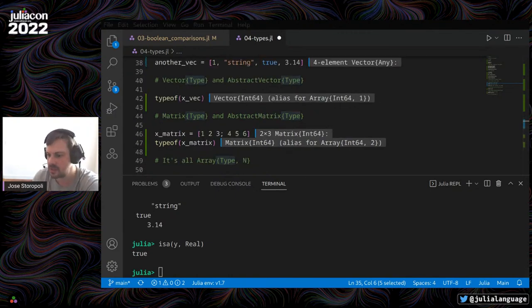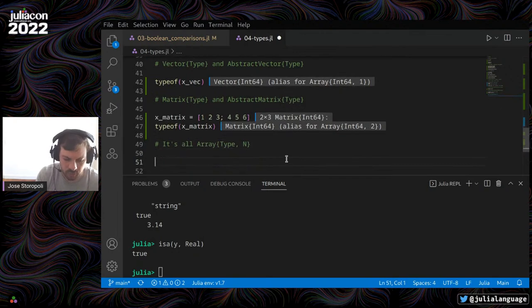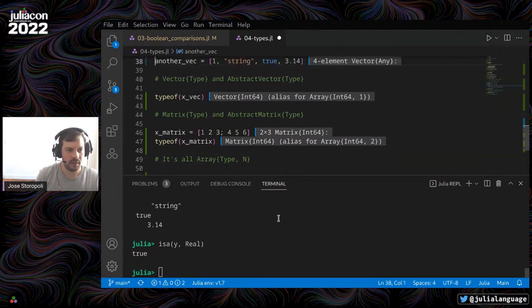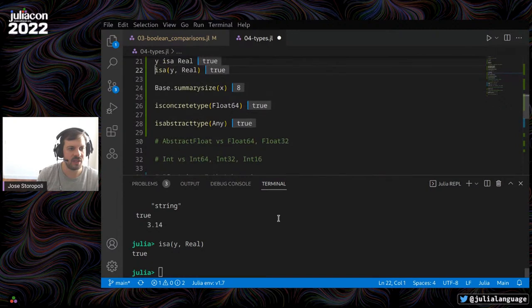Let me see if we have some questions. We have a question I pretty much don't know how to answer. Is abstract type... I don't think we have that function, is abstract type. Do we have it? No, we don't have it. The only implementation is this one here. We don't have the camel case implementation.